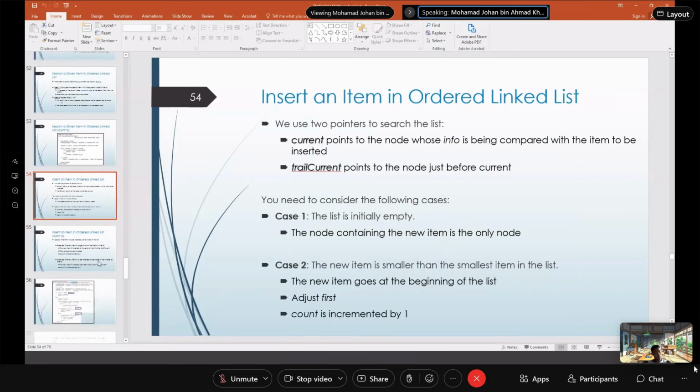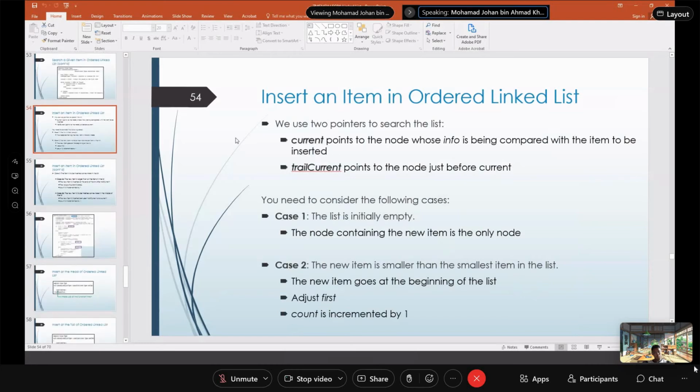Okay, next is inserting an item into the list. You're going to use two pointers, current and trail current. The different scenarios you have to take into account: first, the list is empty, nothing inside. If you add in an item, then it will become the new state.